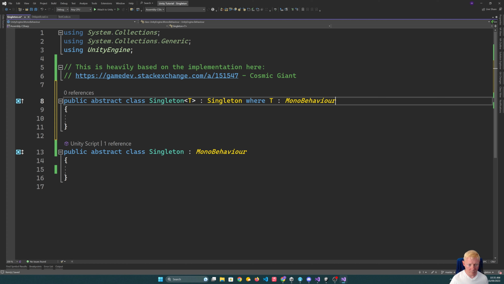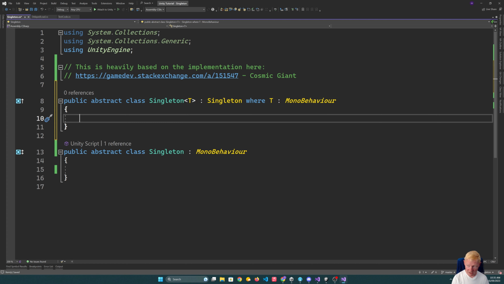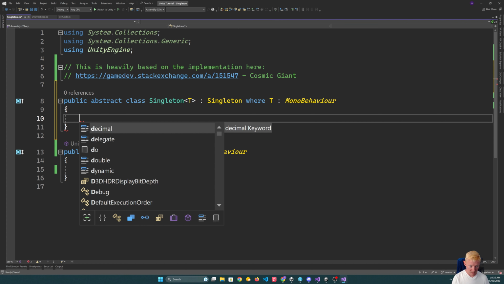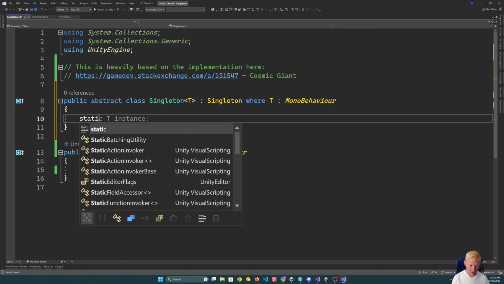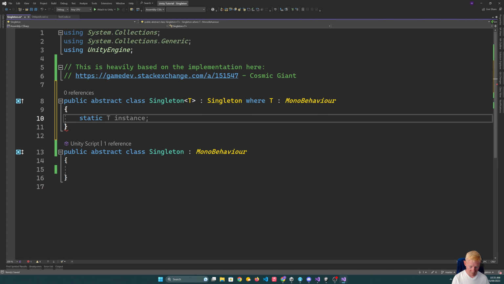So I need to keep track of the instance. We generally use static for that. And I'm having it as private, so I'm not providing any specifier there, so that's good. We have our instance.